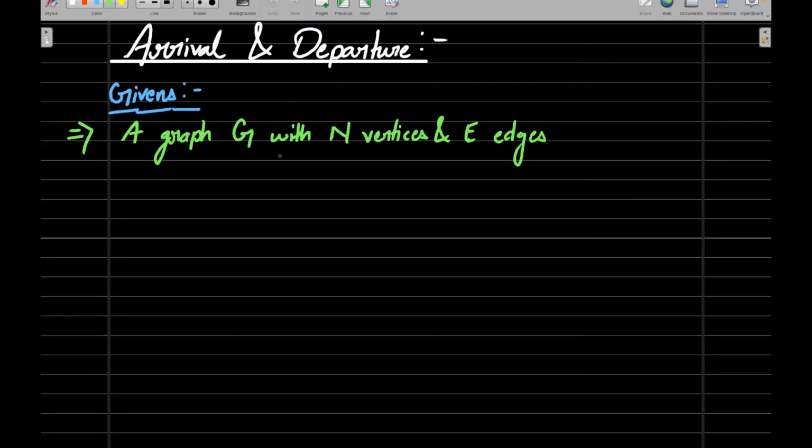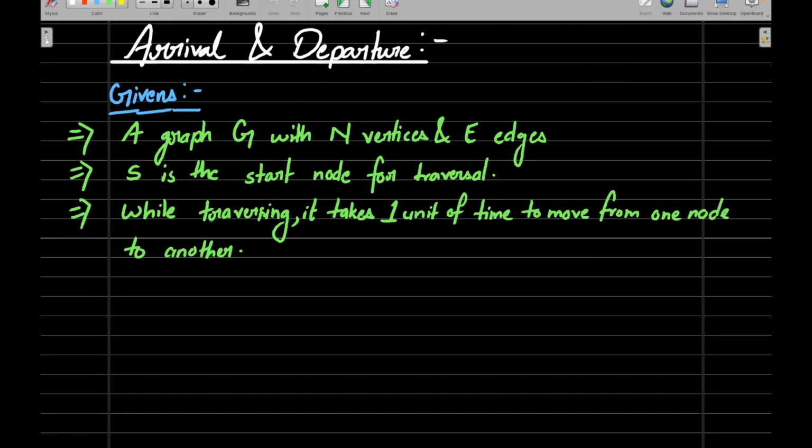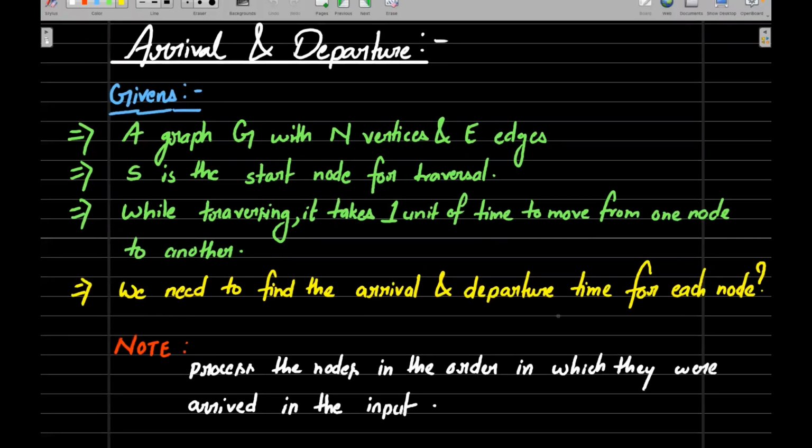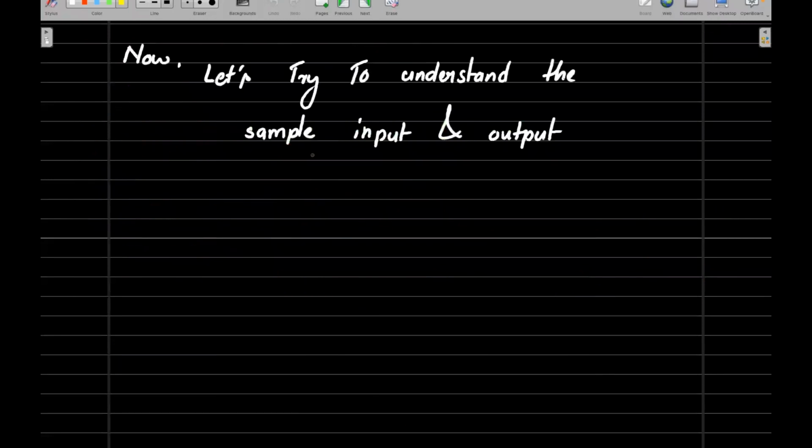We have a graph G with n vertices and e edges. These are given to us: n is the number of vertices, e is the number of edges, and S is the start node for the traversal. While traversing, it takes 1 unit of time to move from one node to another. What we need to do is find the arrival and departure time for each node, and process the nodes in the order in which they arrived in the input. We'll show this later.